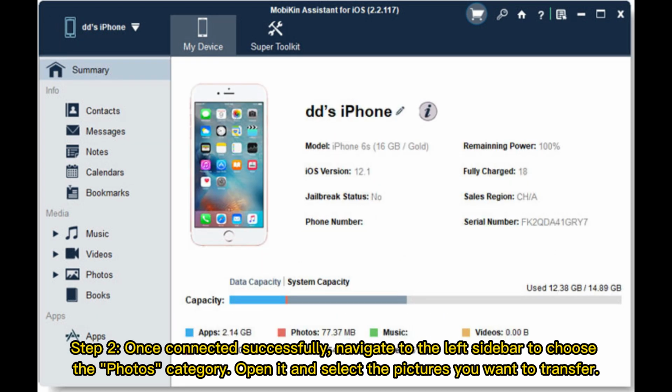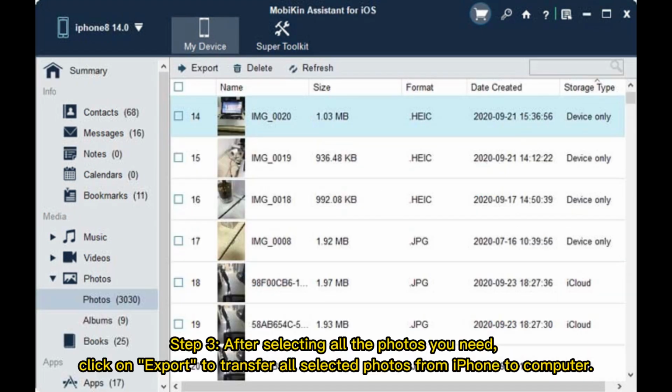Step 2. Once connected successfully, navigate to the left sidebar to choose the Photos category. Open it and select the pictures you want to transfer. Step 3. After selecting all the photos you need, click on Export to transfer all selected photos from iPhone to computer.